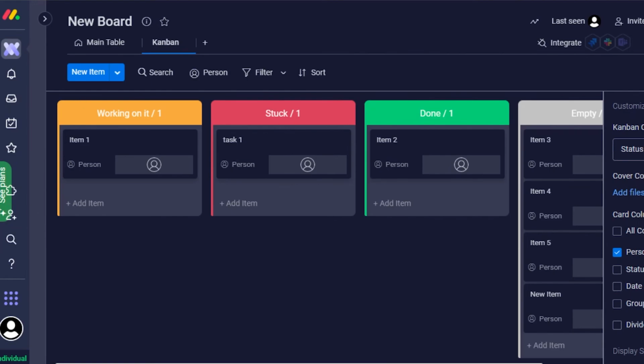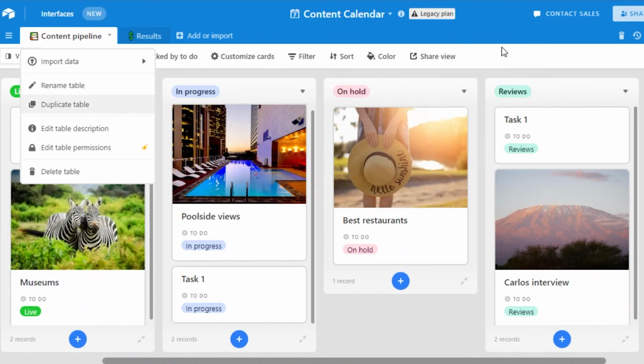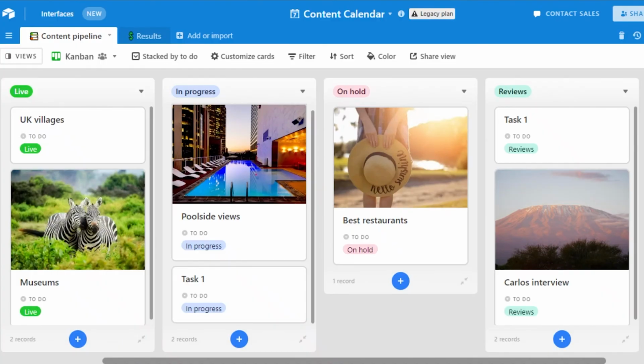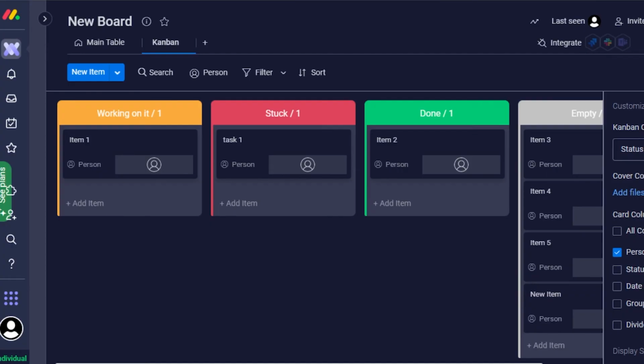Then, when it comes to integrations, we can integrate any kind of platform to both Airtable and Monday. It depends on you, and these are really good for an individual and for a team, a big team as well. If you have a pretty huge business, you can use Monday or Airtable.